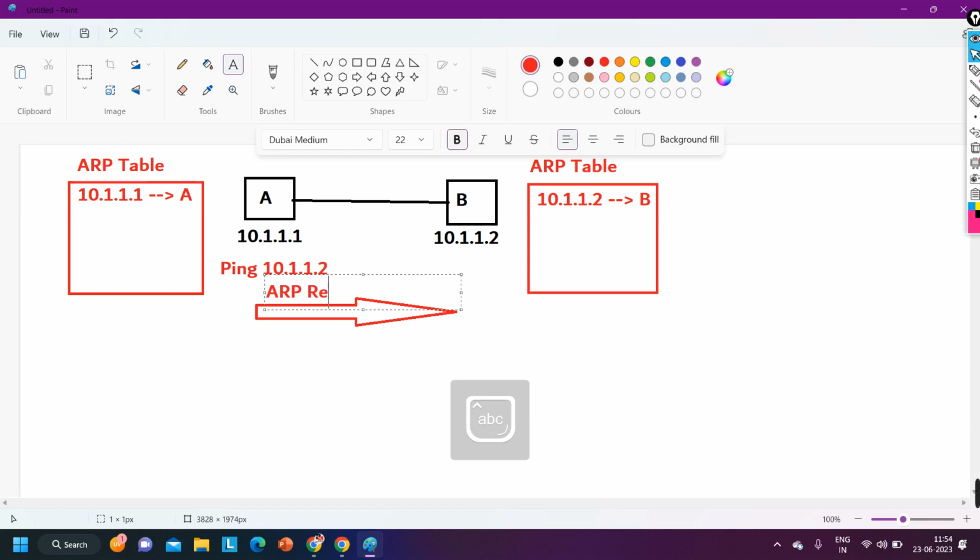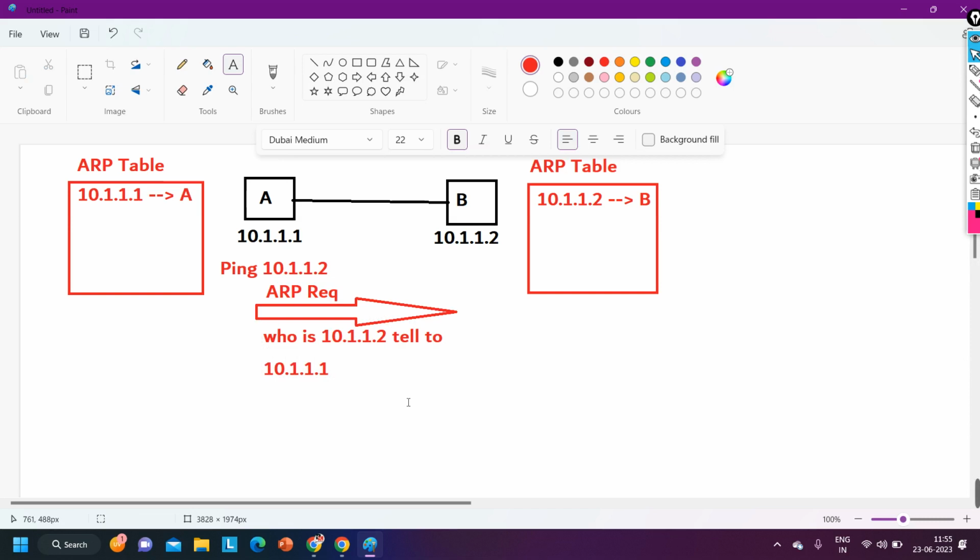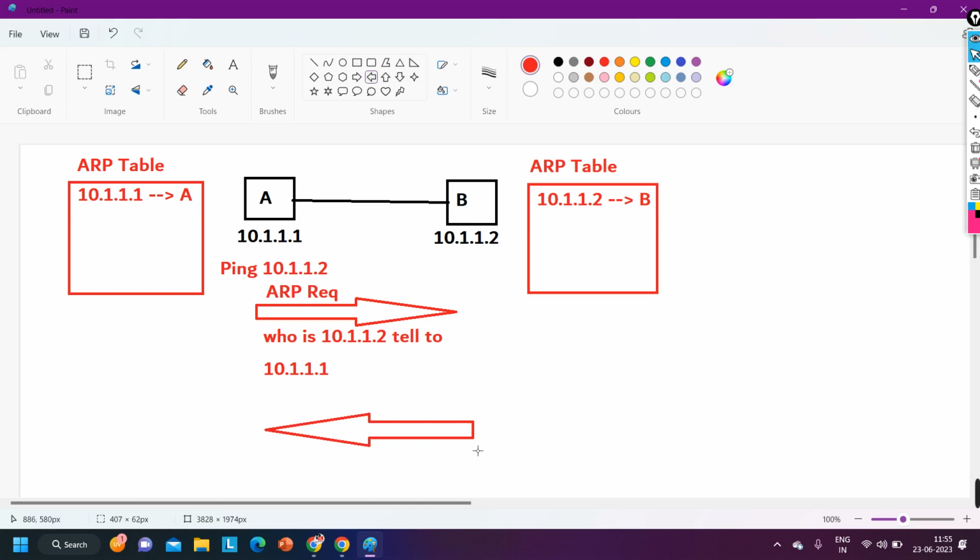ARP request. What is the use of the ARP protocol? The ARP protocol is used to find a MAC address from an IP address. So actually this ARP request, who is sending it? PC1, to find the MAC address of PC2. It is asking who is 10.1.1.2, tell 10.1.1.1. After receiving this ARP request, PC2 will generate what? ARP reply. Inside the ARP reply, it will share its MAC address.